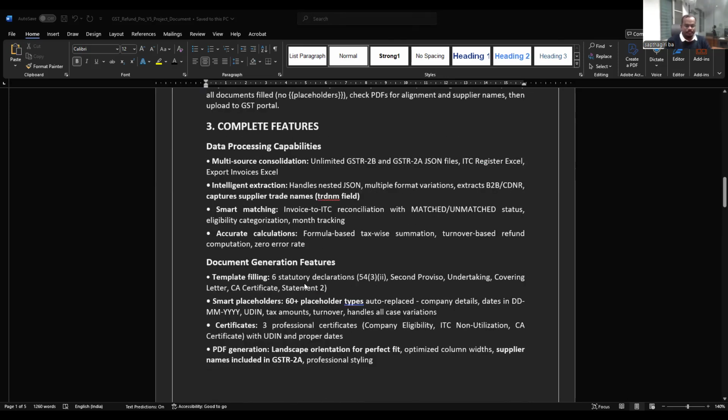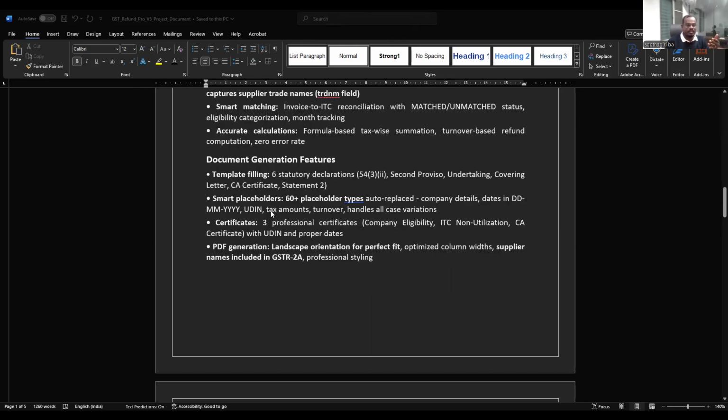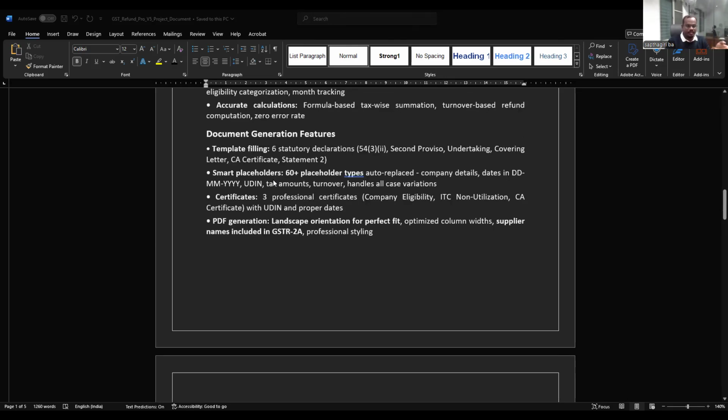So what is the advantage of using Python? Multi-source consolidation: it can consolidate all the GST data from JSON format to Excel format, and invoice matching also. The advantage of this tool is that it will even give the matched and unmatched details, as well as the month in which the particular transaction is appearing in GSTR 2B, and accurate calculation since the system does that with a particular formula given to it. There are generally around six statutory declarations which we need to upload, and that is taken care of.